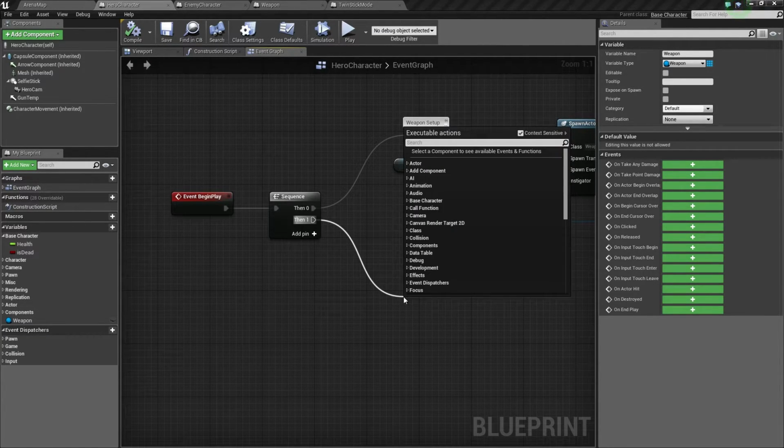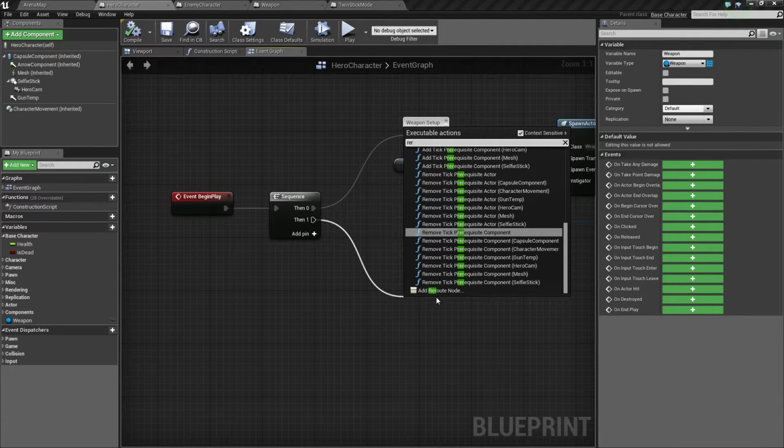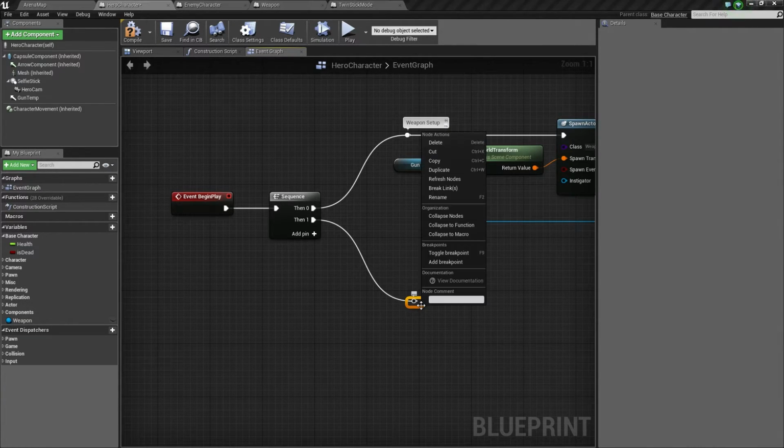We're going to drag a wire off, and let's do a reroute node just for cleanliness sake. And I'm going to right click on this, and add a little comment here. So, send spawn transform up to the game mode.